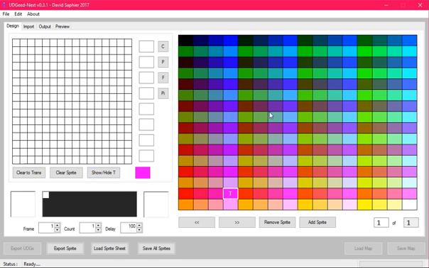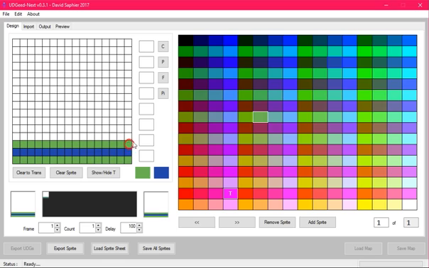We pick a colour with the left button, that'll pick the foreground colour, and then we have a right click to pick the background colour, and then we can quite happily draw between the two colours as we go along. Let's pick these two.